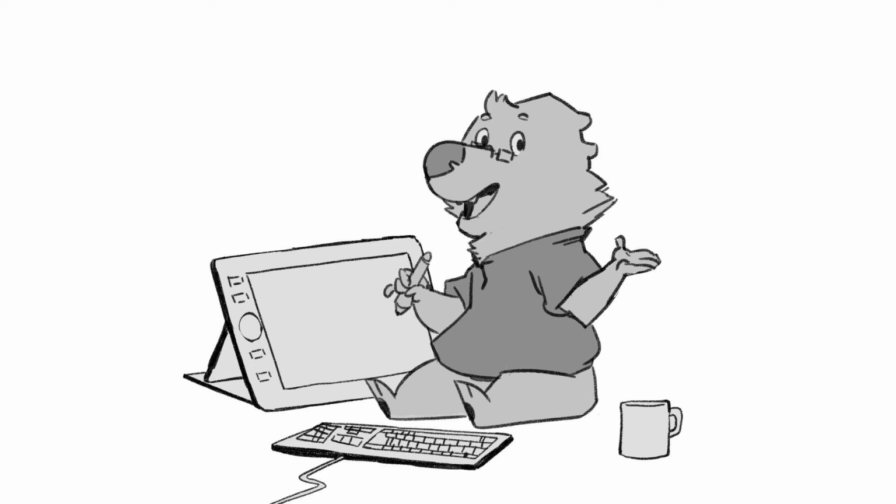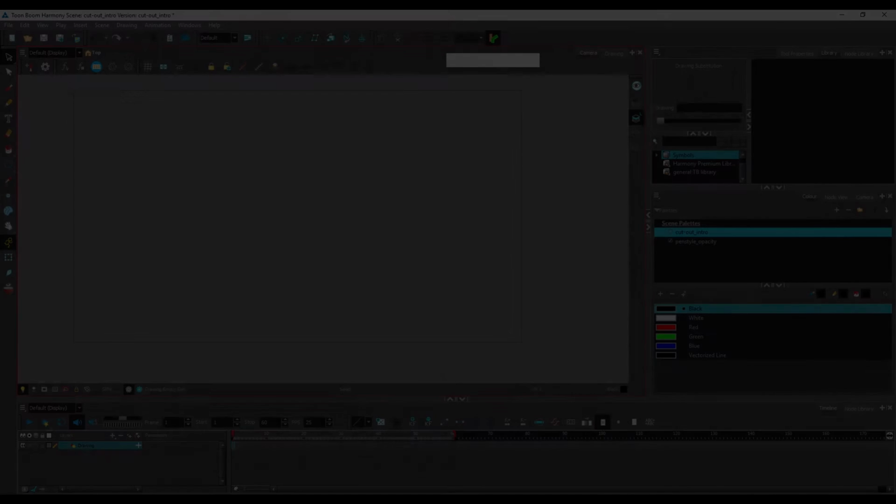Today I'll be showing you the basics of the transform tool, how to do cutout animation with it, and finish with a little example of how I animate a simple bouncing ball.